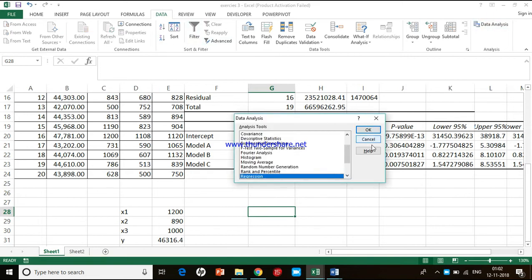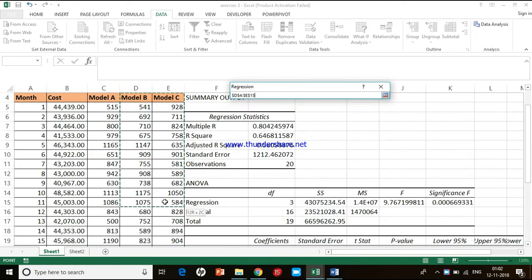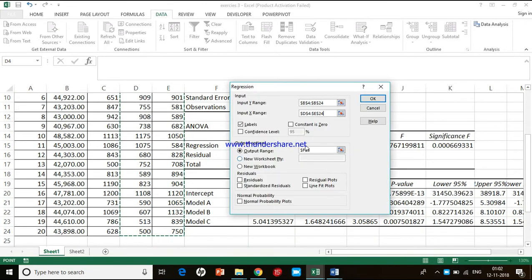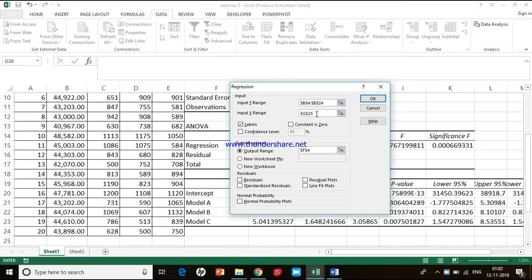I go to data analysis, regression, okay, and the y values remain the same, but the x values this time I delete. I have to select only model B and model C, and ignore model A. Labels is already selected. Output, let me click this particular cell for my output. I'm sorry, I made a mistake. Before you give any input, you should ensure that you click inside the box. Since I didn't click inside the output box, Excel has taken the input in my input box only. So that is wrong.